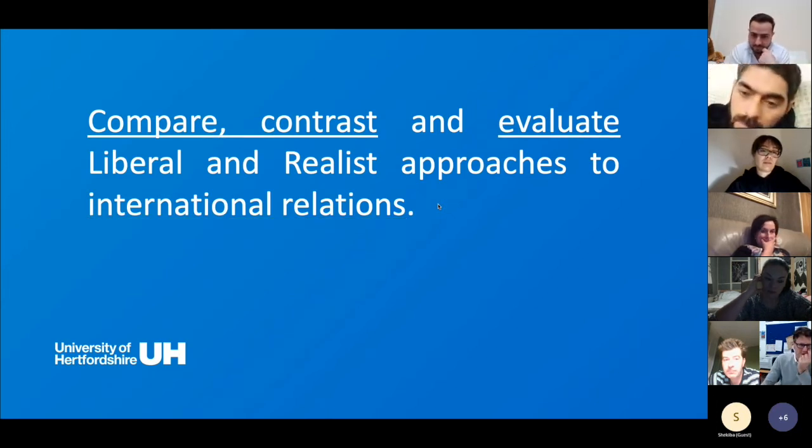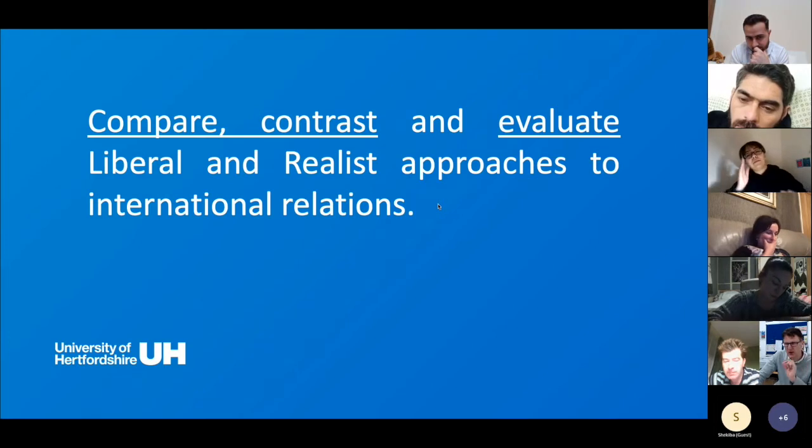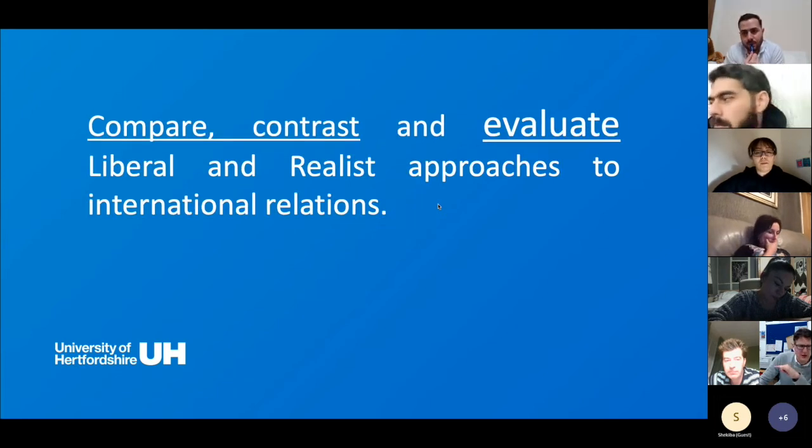How about this? The function. Yes. Okay. And function, you might find, is the easiest words to recognize. This is what you're being asked to do. You're being asked to compare, contrast, and evaluate. And do you see a difference in my slide when I do this? Okay. Why do you think I've made evaluate bigger than compare and contrast?